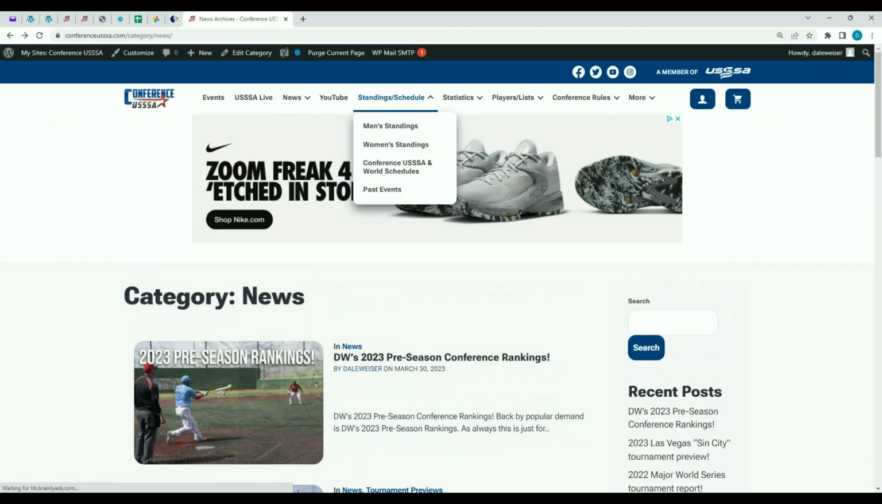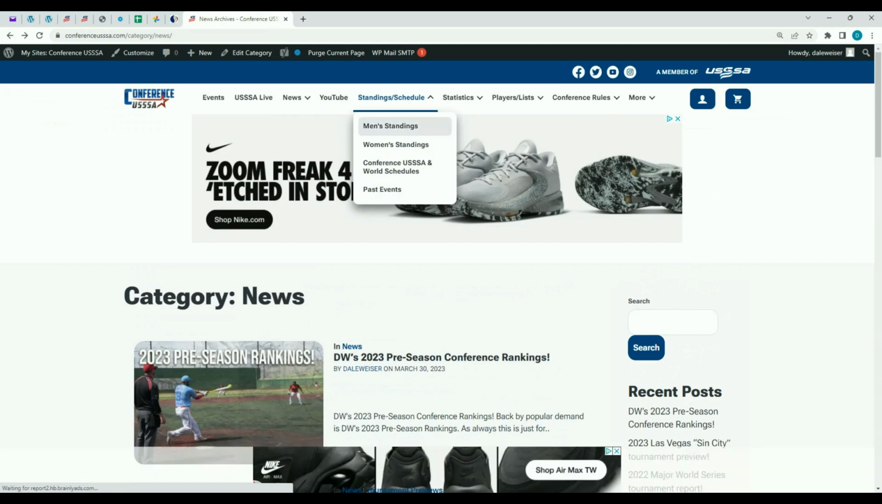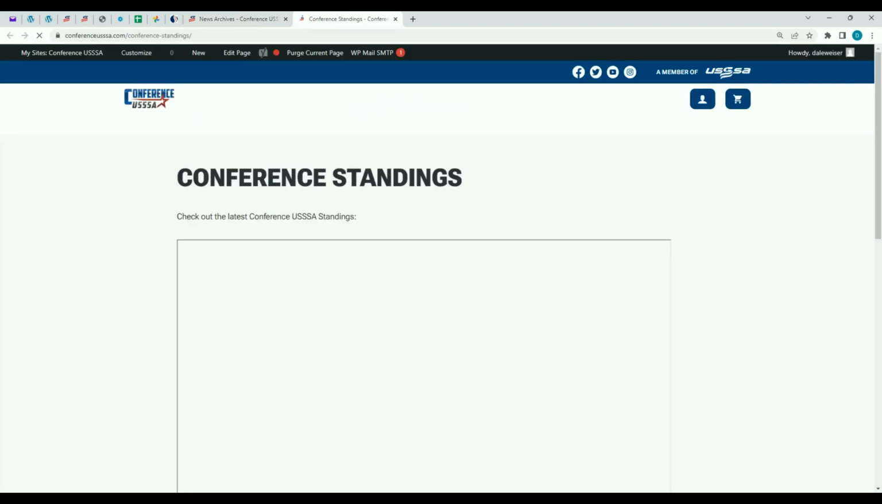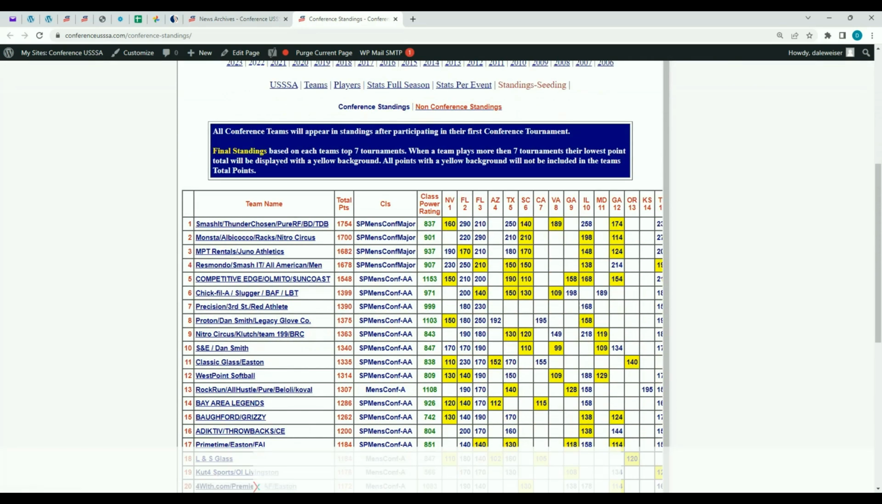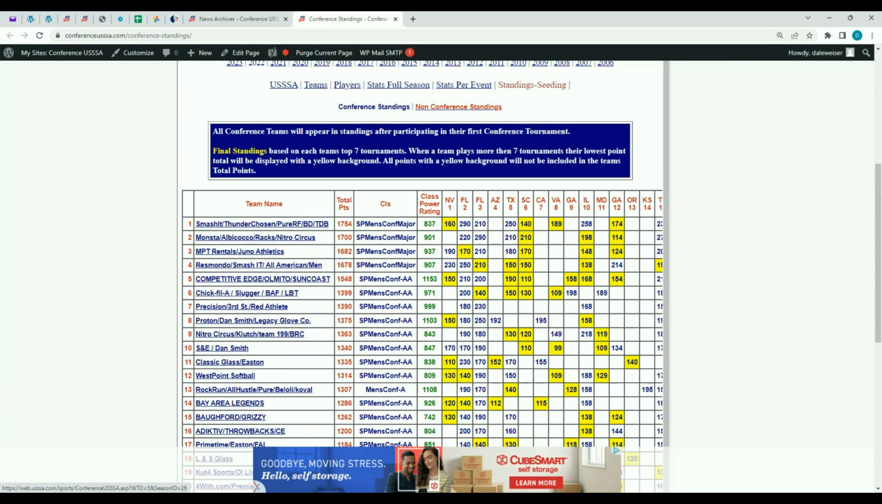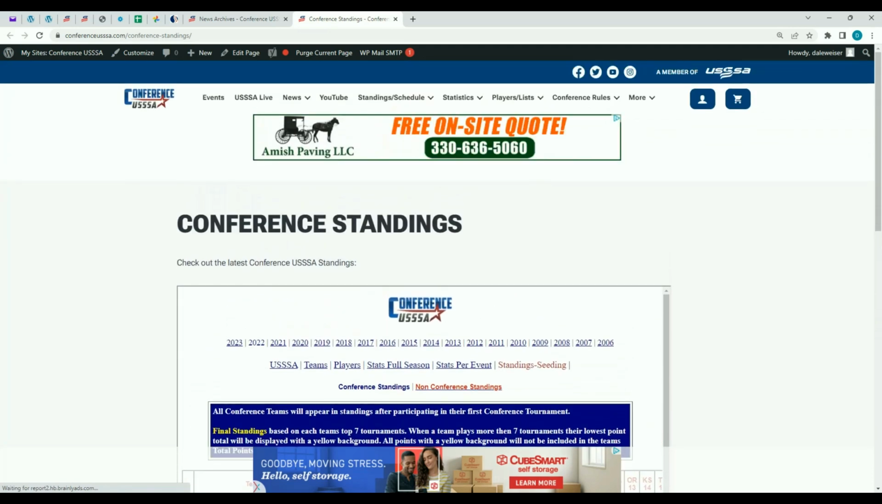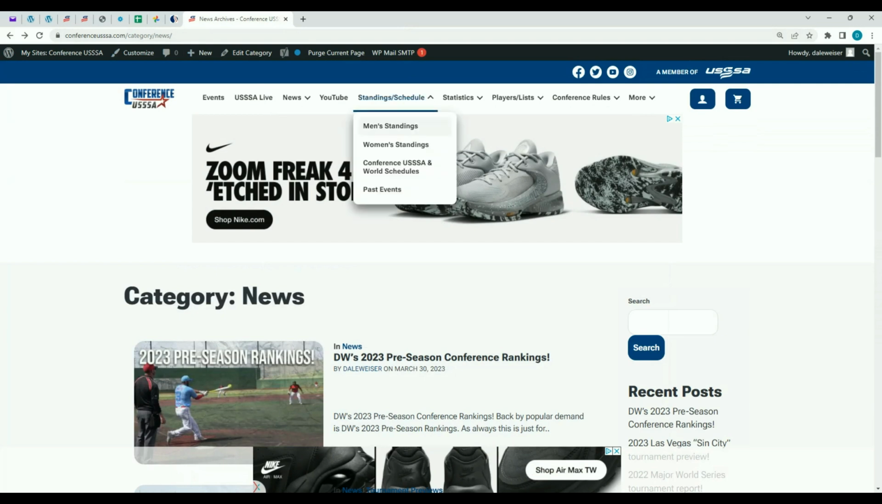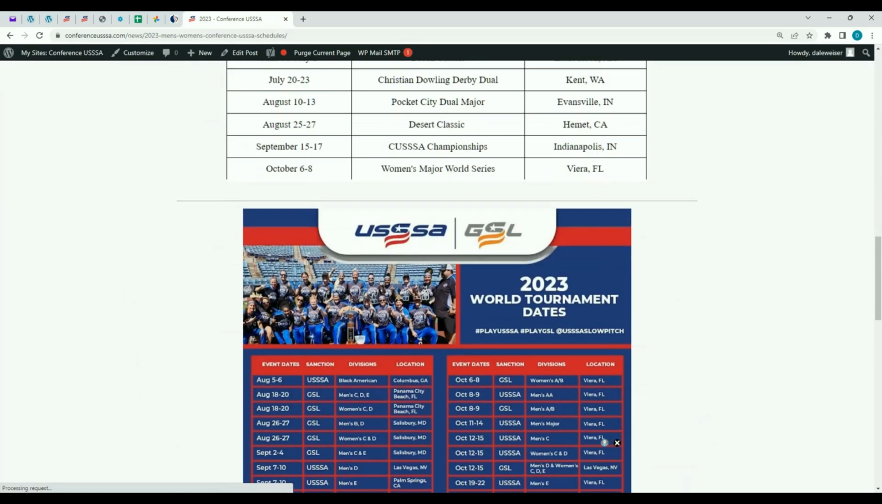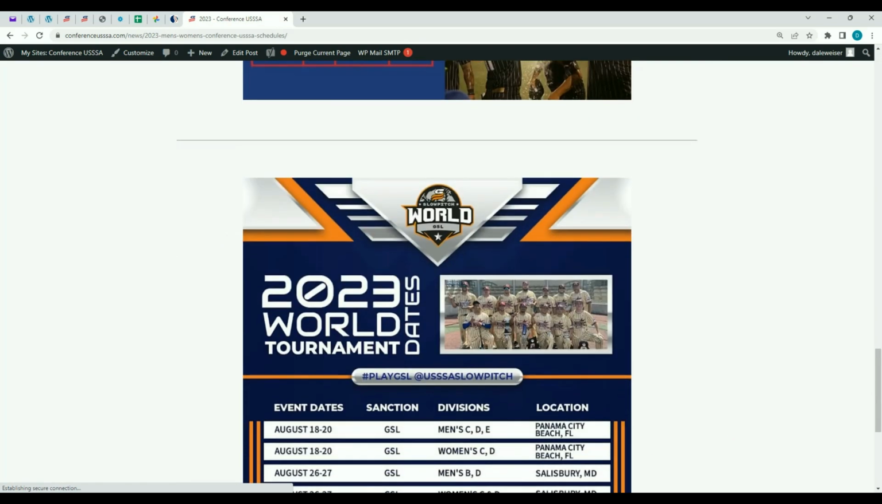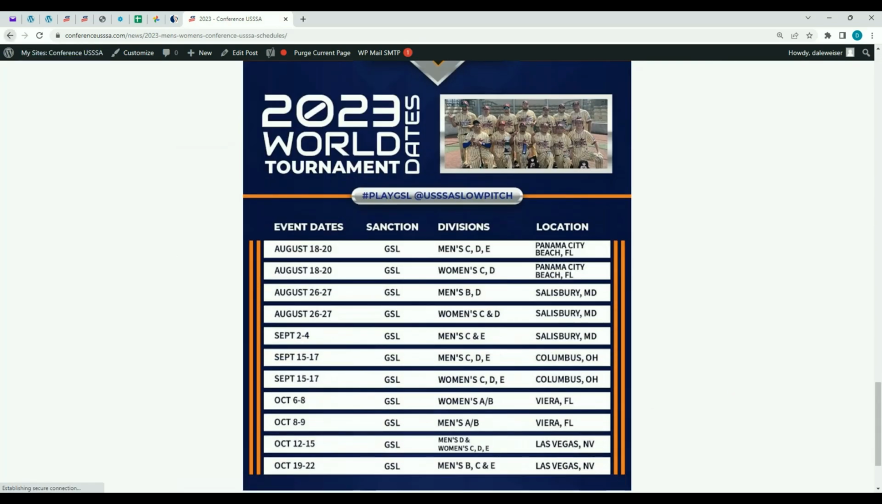And then you can go to the standings pages. Of course, we haven't had a tournament this year, so these are going to show the 2022 point standings. And again, you can see stats, teams that were in it, etc. And then we have the same thing for the women's standings. You can check out the conference and world tournament schedules. If your team wants to get in a conference event or a USSSA or GSL world tournament.